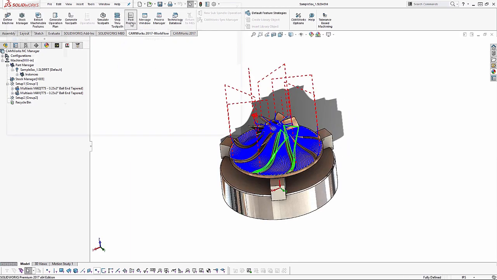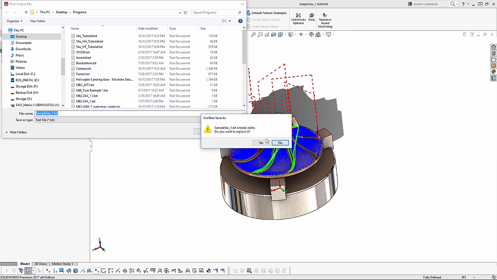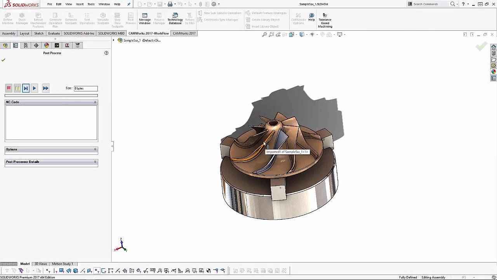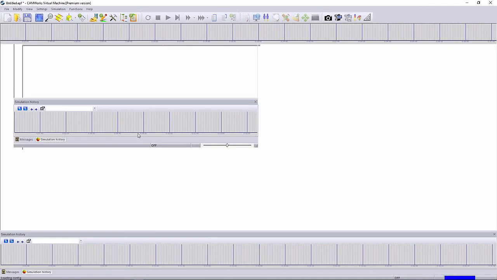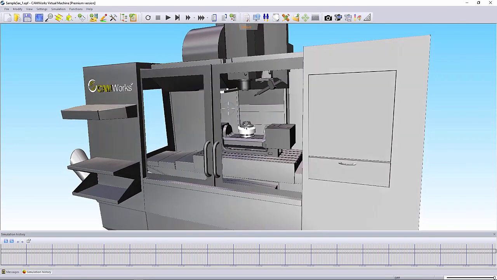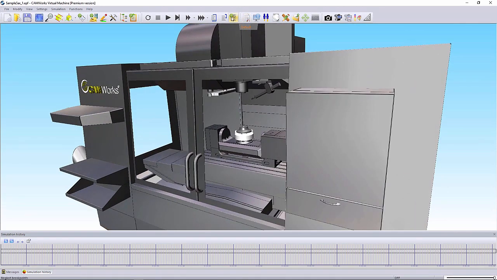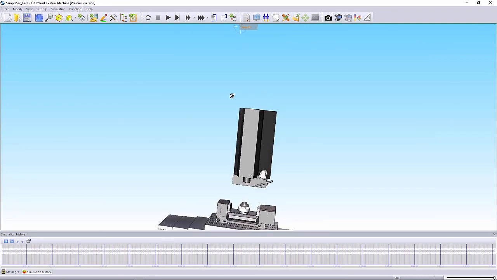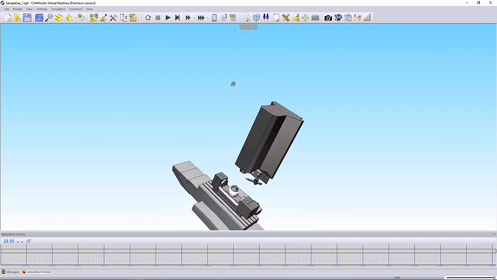So we'll go ahead and generate the Gcode for this and launch it in the machine simulator. For this particular one, I have a Trunnion style machine selected. So you can see the way this one is set up, that we have a pretty common machine tool setup.